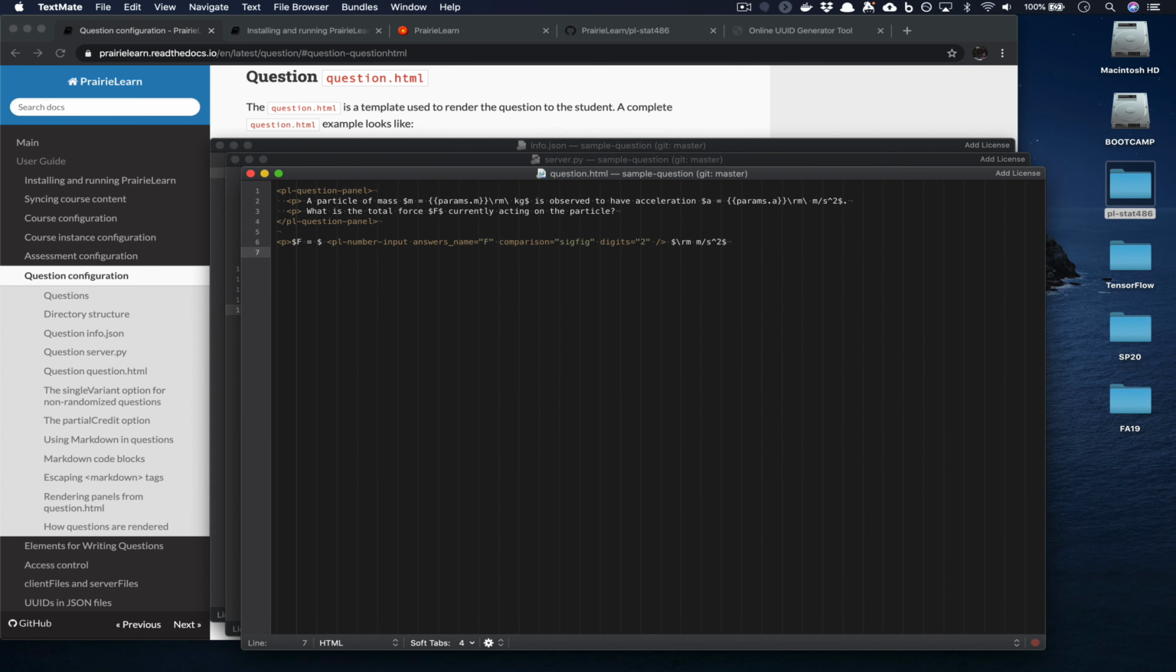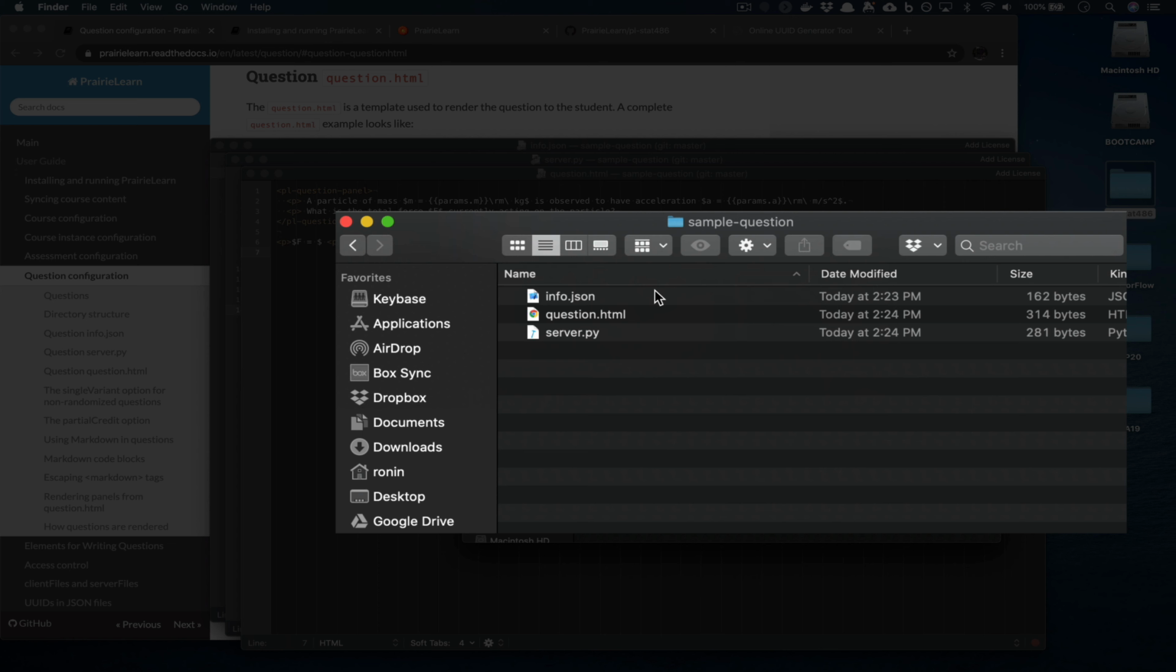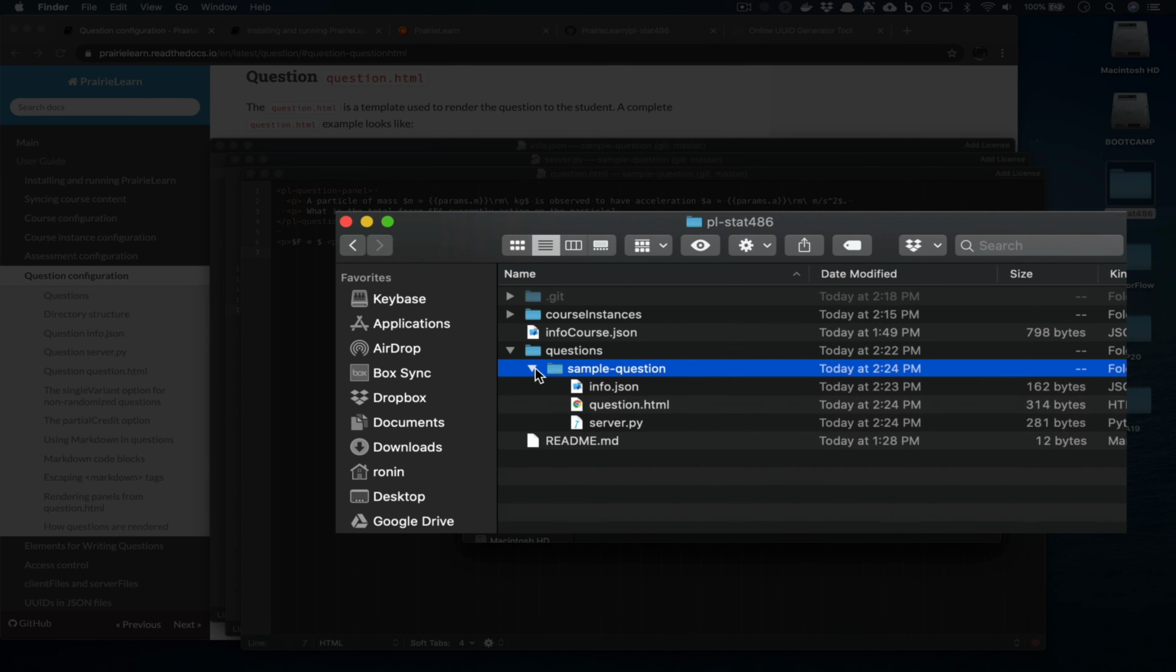So inside of our sample question folder, we should have info.json, question.html, and server.py. And if we go back to the root folder, you'll notice that, again, that sample question is underneath the questions directory.